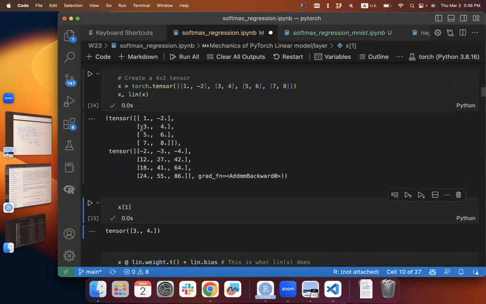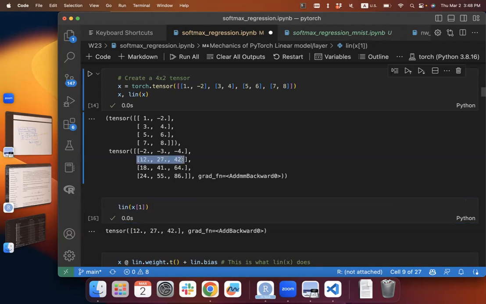Okay, so we can access the second row here. And if I apply the lin on it, we should get the second row here. Okay, so we get this. So it operates row by row. If I apply it to the second row here, the third row here, you get the third row here.